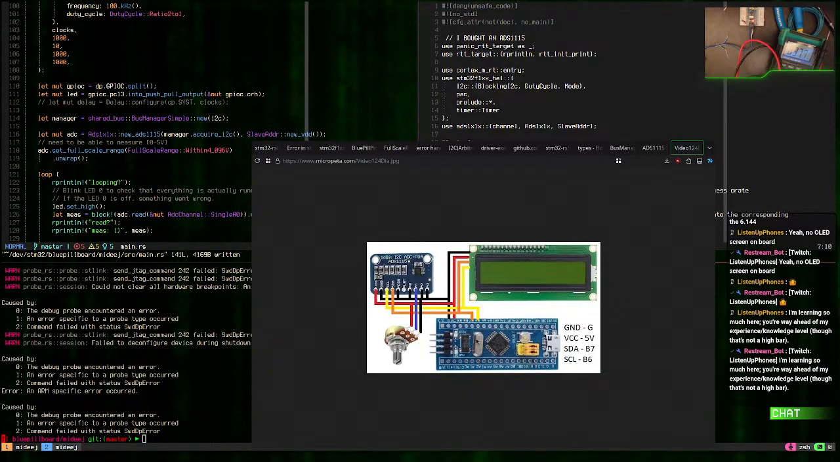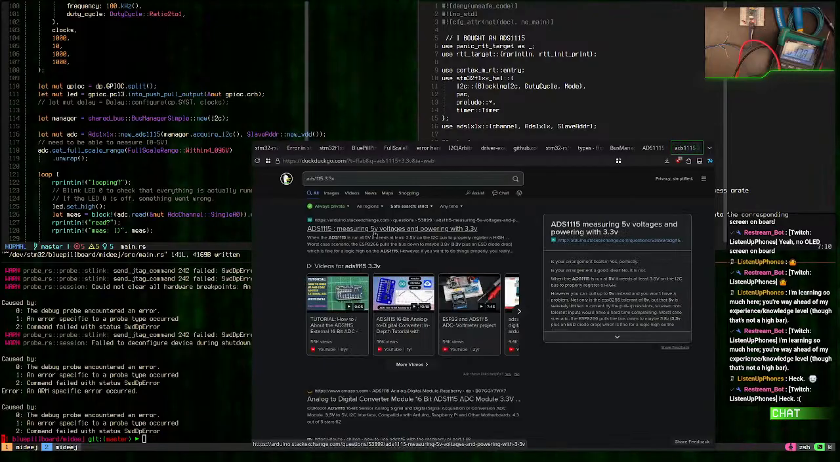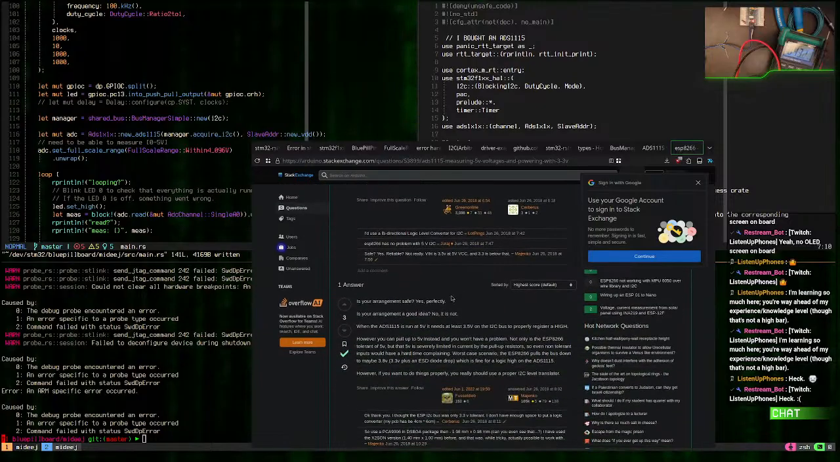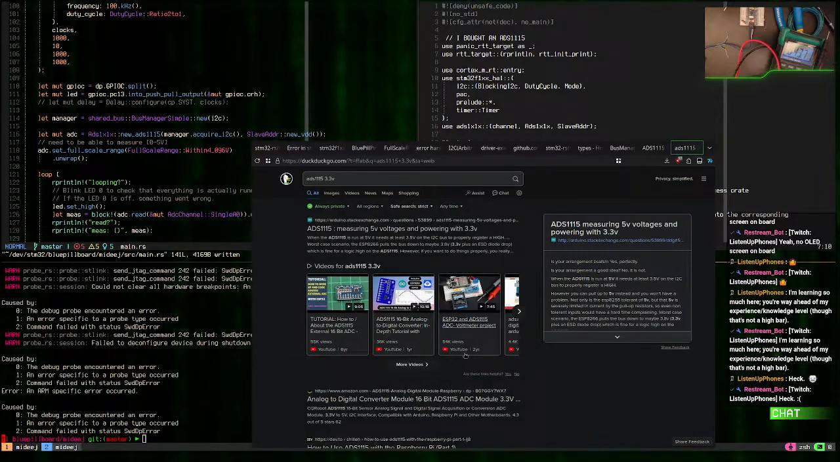Let me look into this, actually. ADS 1115 3.3 volt. Is your arrangement safe? Yes, perfectly. A good idea? No, it is not. It needs at least 3.5 volts on the I2C bus. You can pull up to 5 volts instead, and you won't have a problem. Okay, so that's on the ESP.